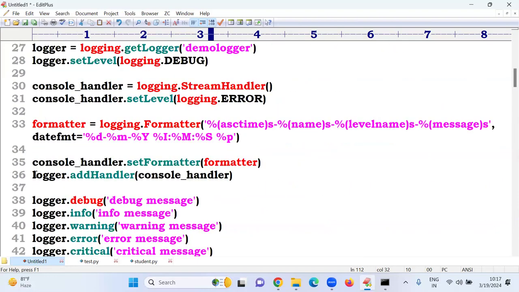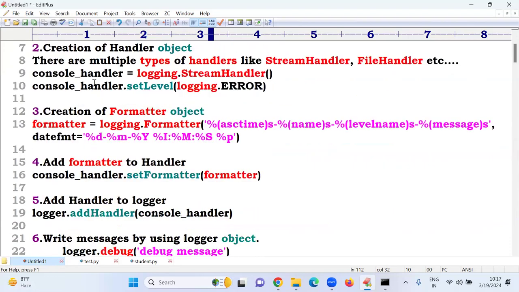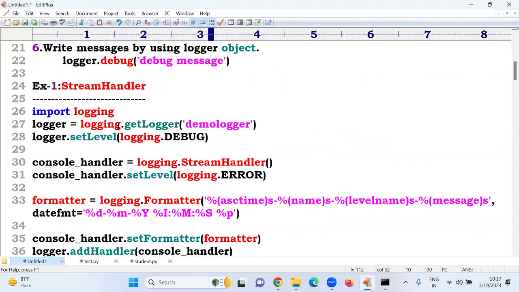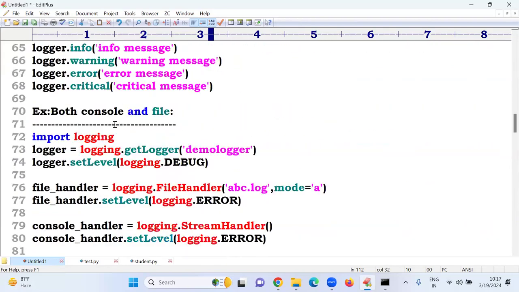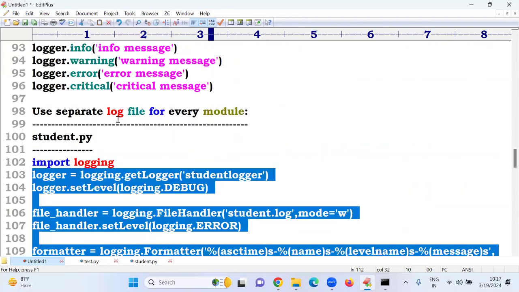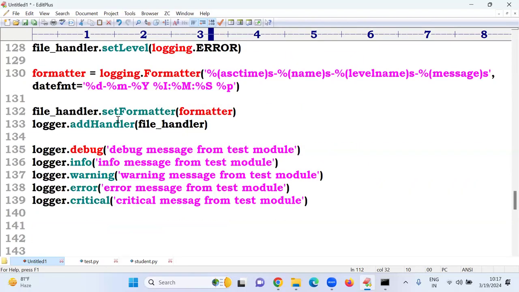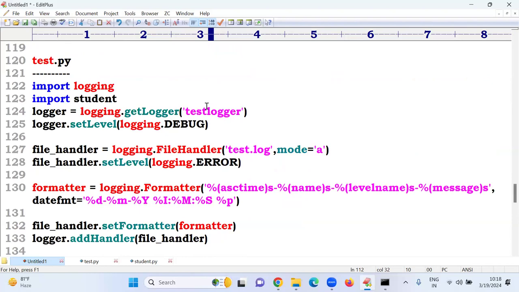Introduction, I'm telling 1, 2, 3, 4, 5 steps. In stream handler, I repeated. In file handler, I repeated. In the third program, I repeated. Every time repeating the same steps. Where is the reusability? Instead of that, these are all common steps, make it as one function.